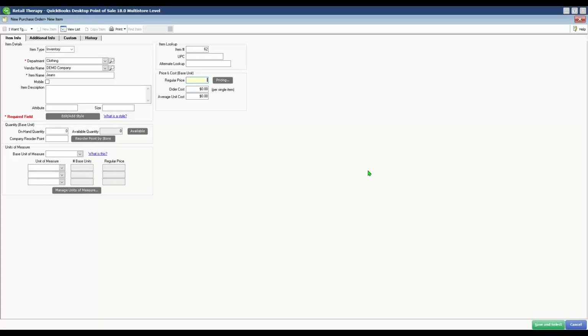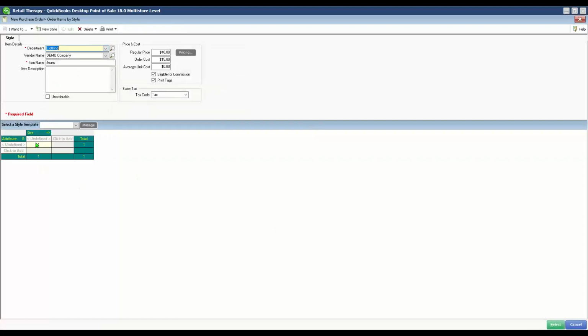Oh, actually, that is my cost anyways. So let's sell them for 40. And then my order cost in this case, let's just do 15. All right, there we go. And a decent margin. Okay, and so we're going to come on over here and one more time, edit, add style. We'll save these changes and continue.